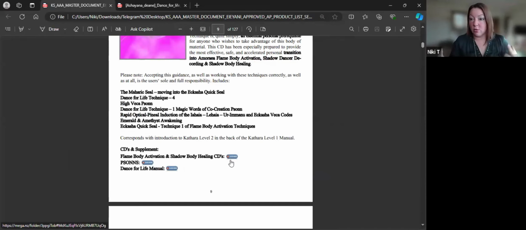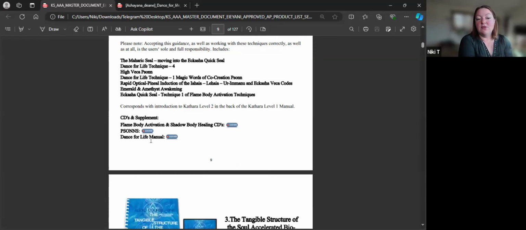They are audio recordings. Some of the recordings are not very clear. I guess they have distortions in them because they're recorded on tape. So you can hear the tape stretching and shrinking, and you can hear the speed up and slow down of the voice, right? So that can be distracting. But you can listen to the CDs here. Also, the Dance for Life manual is here.